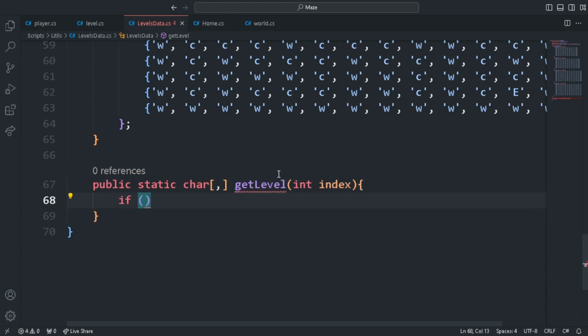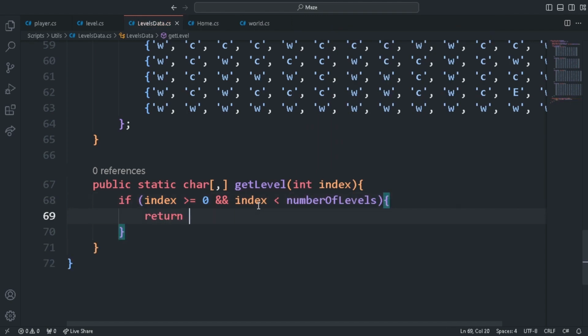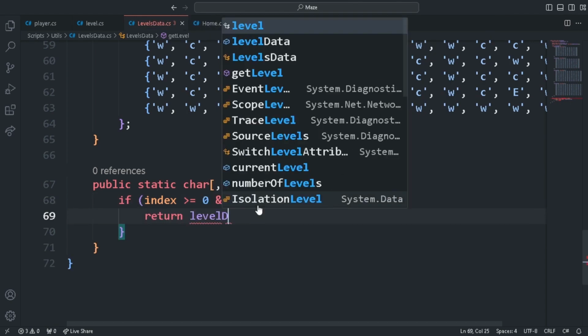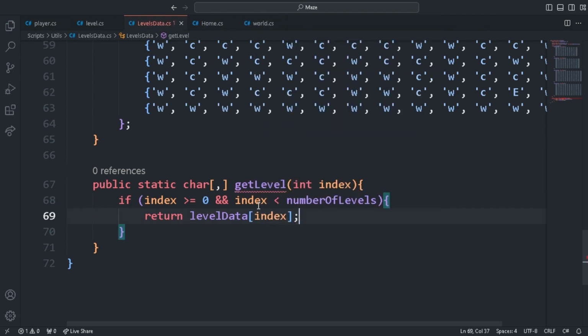Now we need to check a condition whether the index is valid. So if index is greater than or equal to 0, because sometimes this index will be less than 0 because of the way we are going to handle the button press, which you will understand when we reach there. And the index should be less than the number of levels. In that case, it is a valid one, so we will return the level data index.